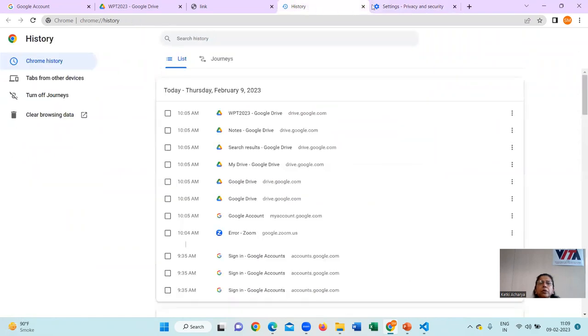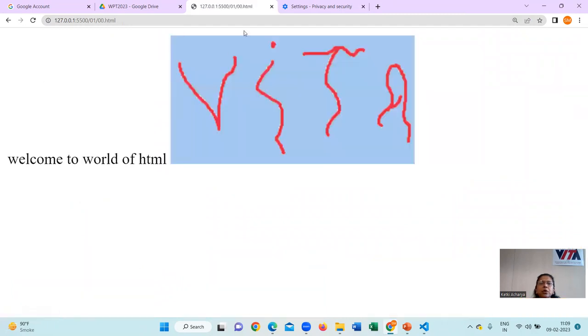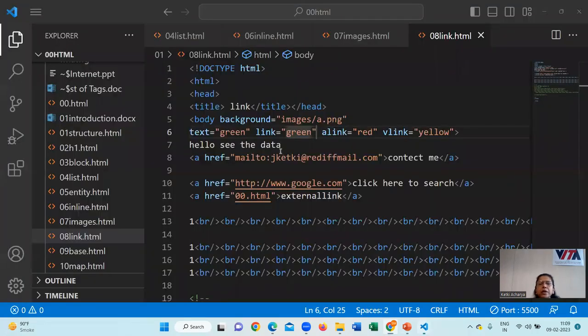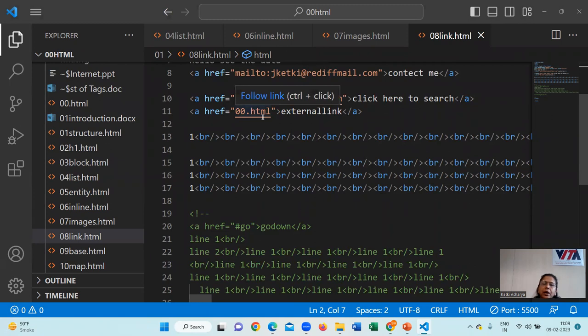Okay. Now, let me come back to my page. Can you see? The link color is link equal to green color. When I click, it will become red. That is alink. And once you visit that page and come back, it should become yellow. So in this example, you understood link. When you load the page, link color should be green. When you click, it should become red. Once you visit the page and come back to the same page, it should look yellow. So we have understood link, alink, vlink. We have understood how to link to Outlook, how to go outside the domain, how to link another page in the current domain.